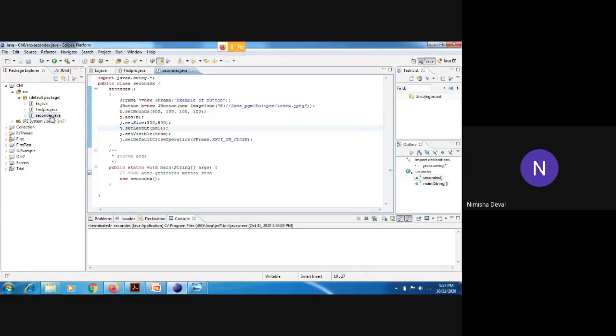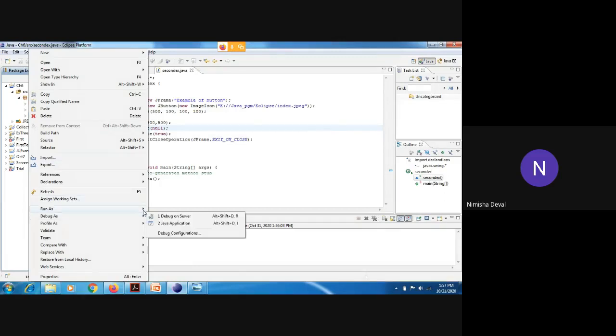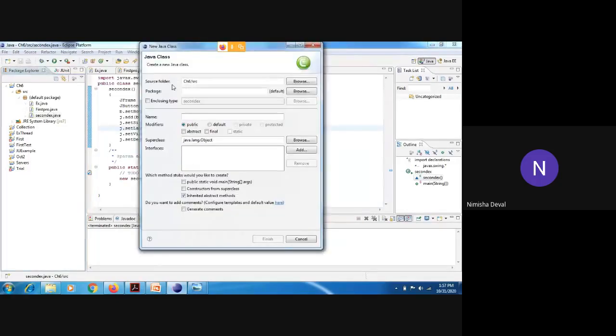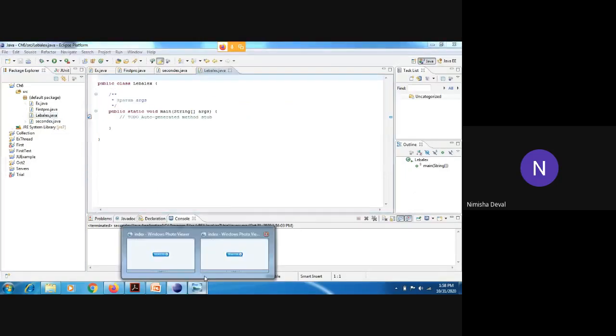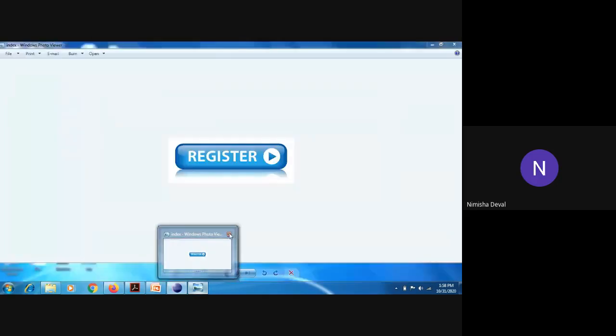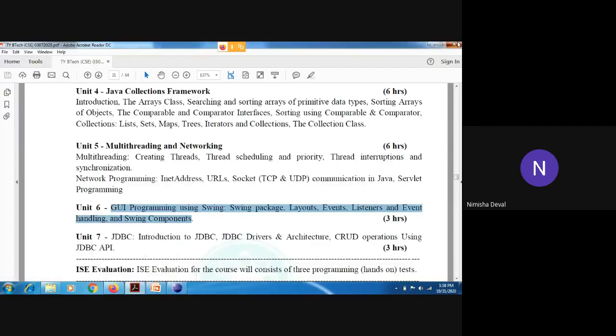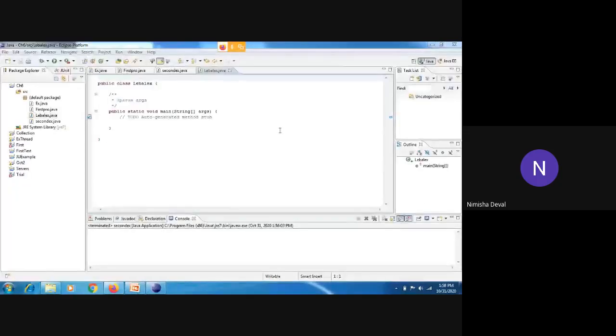Okay. So I will move towards the next example. That example is based on the label, so I will give the name as label example. First of all, understand what is meant by label. I will close this window.